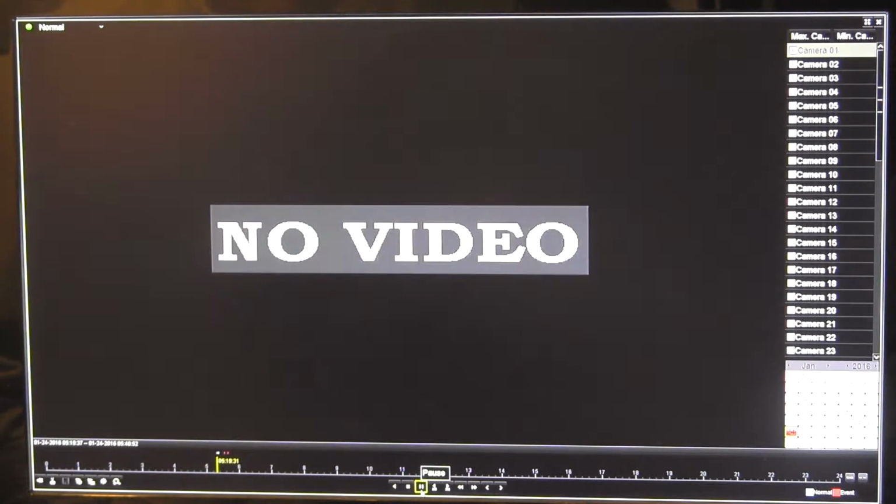The cameras will be over here to the right, and then the available dates and times are all the way down on the bottom. If the day is highlighted in red, you have video history on that day. So we can pick a camera, then we can pick the day, then we can come all the way down here on the bottom and hit play.